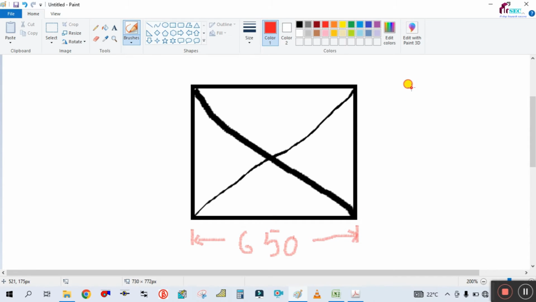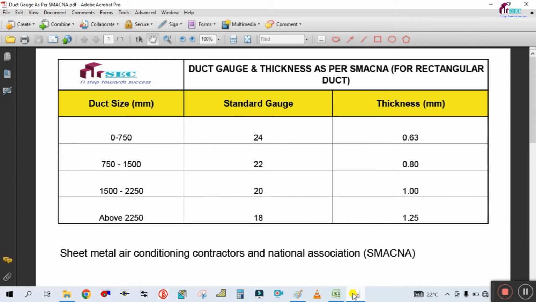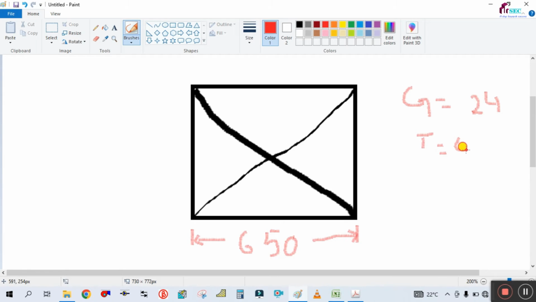So the gauge of this duct will be 24 gauge, and as per this SMACNA standard sheet, the thickness will be 0.63 mm.